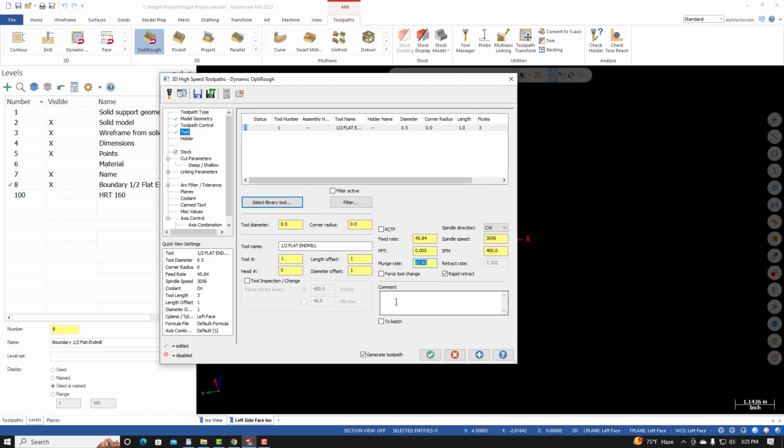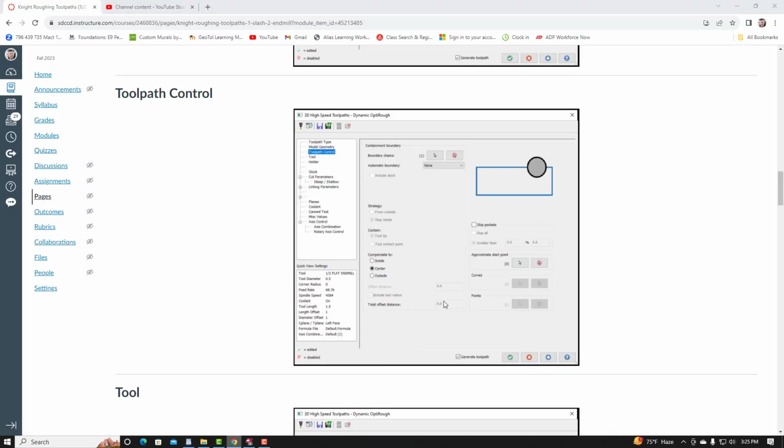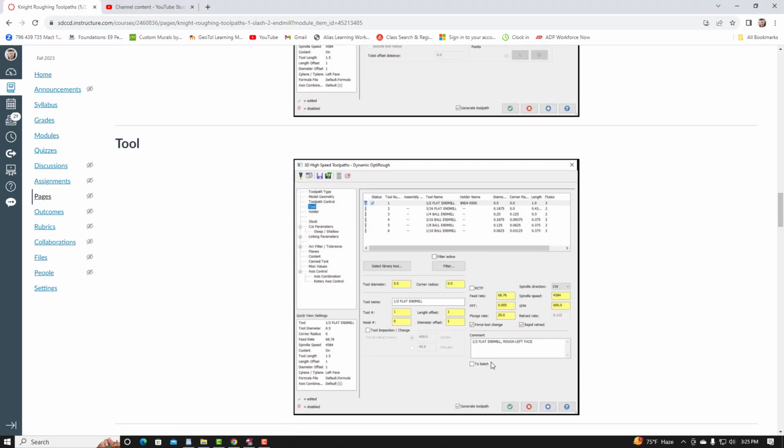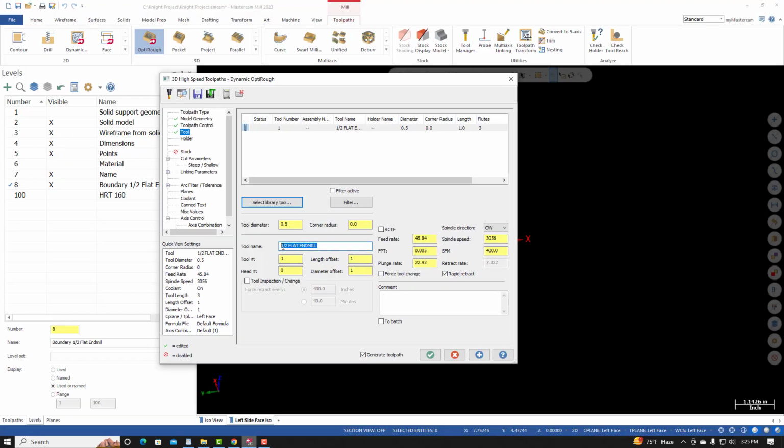On this page, we are going to add a comment, so I'll reference the project page. I'll go down to the tool, and the comment is the tool name, rough left face. And I use all caps because they're going to get converted to all caps when they get sent to the NC file. So 1/2 inch flat end mill, rough left face. I can copy this information, paste it in this field, comma, all caps, rough left face.